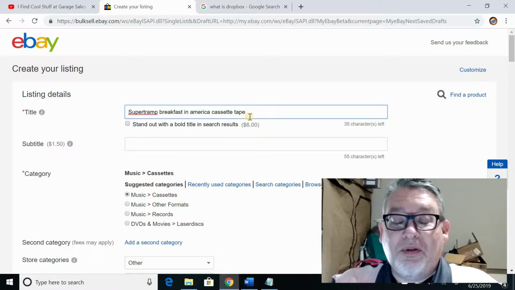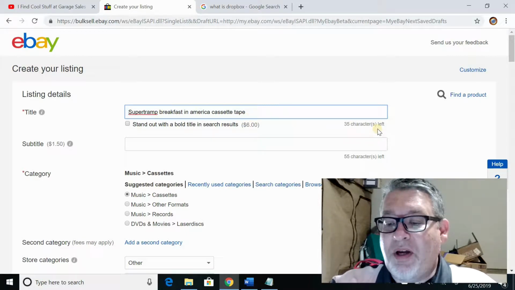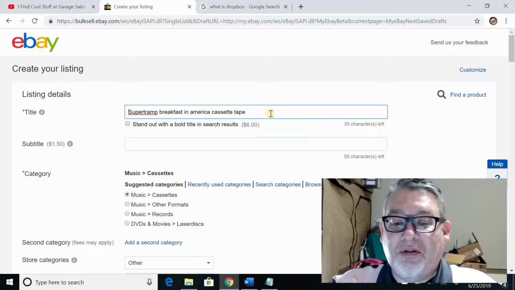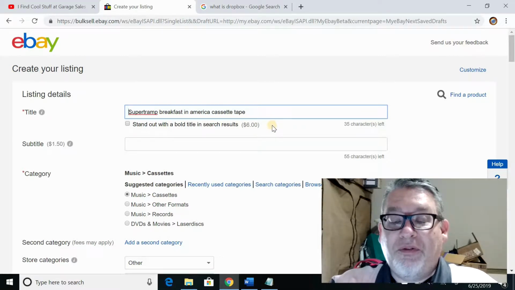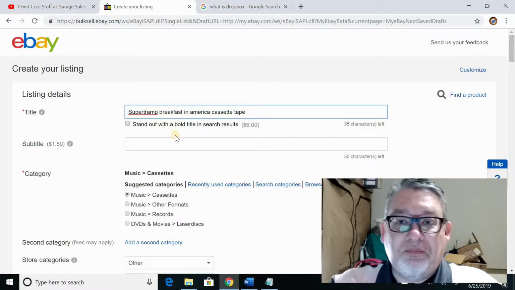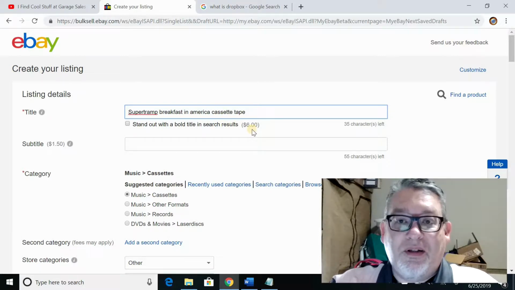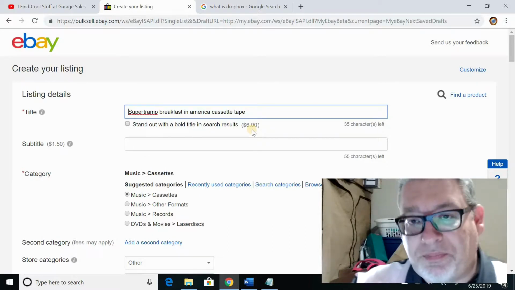So this is really important. This is the title, and you have up to 80 characters. And this is expensive real estate. You have to make sure you do everything that's relevant and important in this title, because this is the shortest field that you have for listing. So most importantly is the band. It's Supertramp. That's what people are going to be searching for. Next, they're going to search for the name of the album, Breakfast in America, and then the format. Is it a cassette tape? Is it a CD? Is it an LP, a vinyl LP, whatever it is. It could be a DVD, who knows.